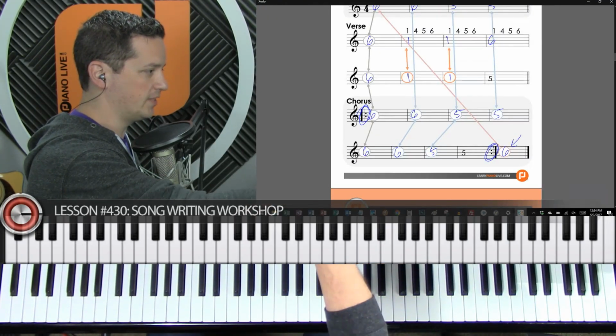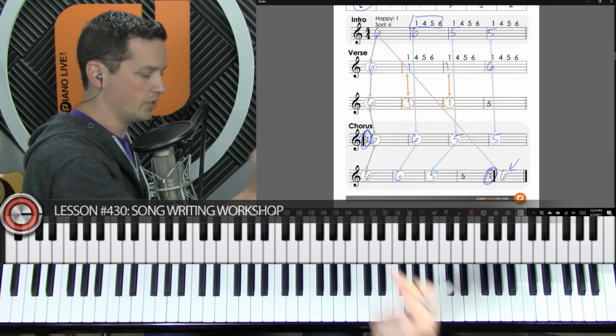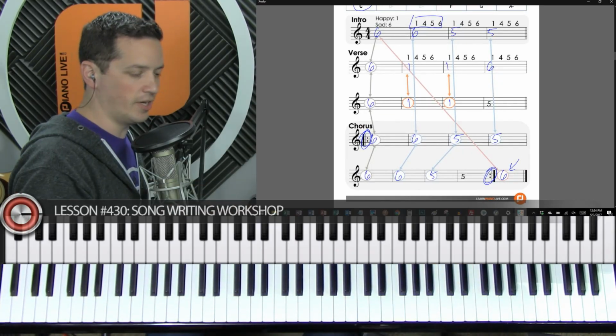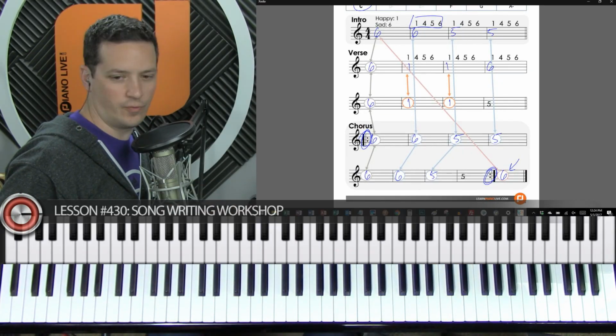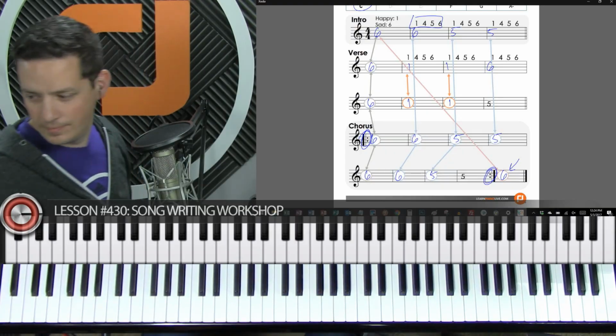I'll try to call out these sections as we go through them, and we're going to start on that 6th chord, and that's going to be our introduction, and then we'll be into the verse 4 measures later. Here we go.